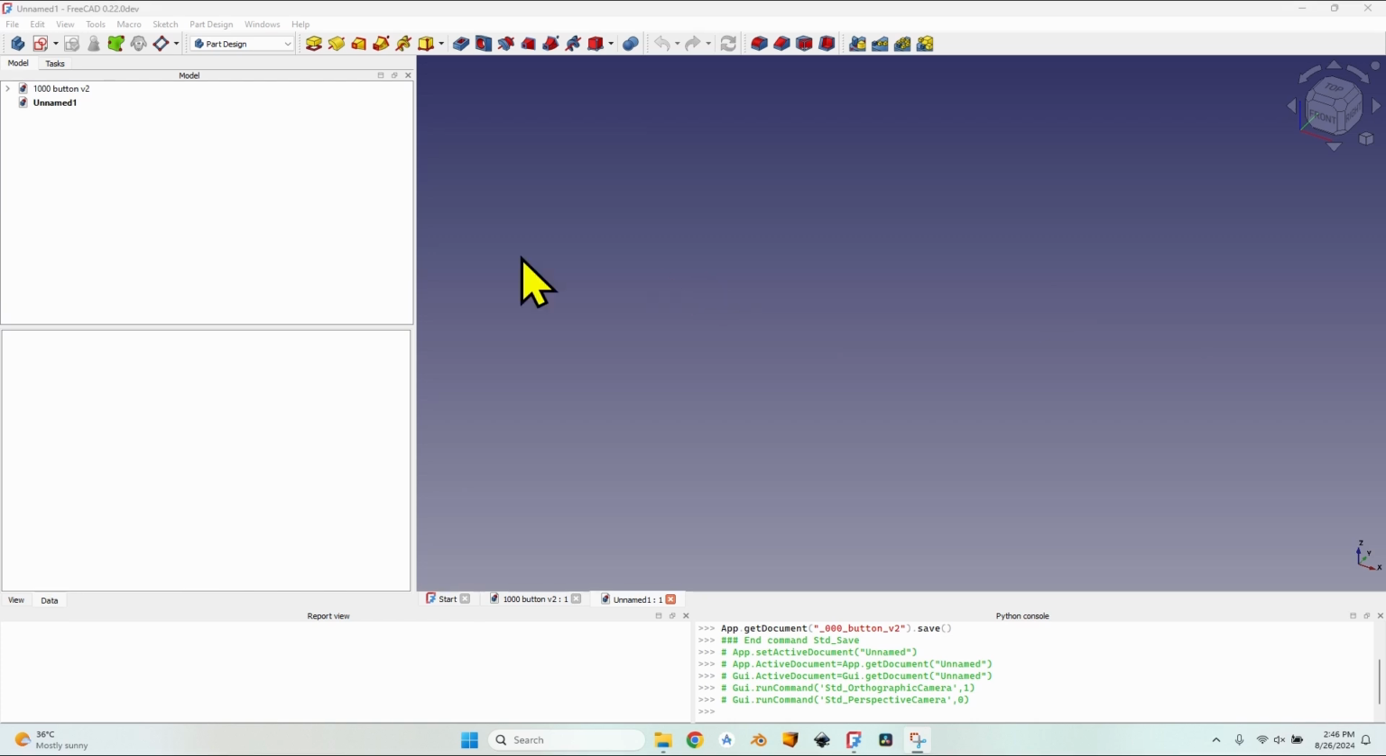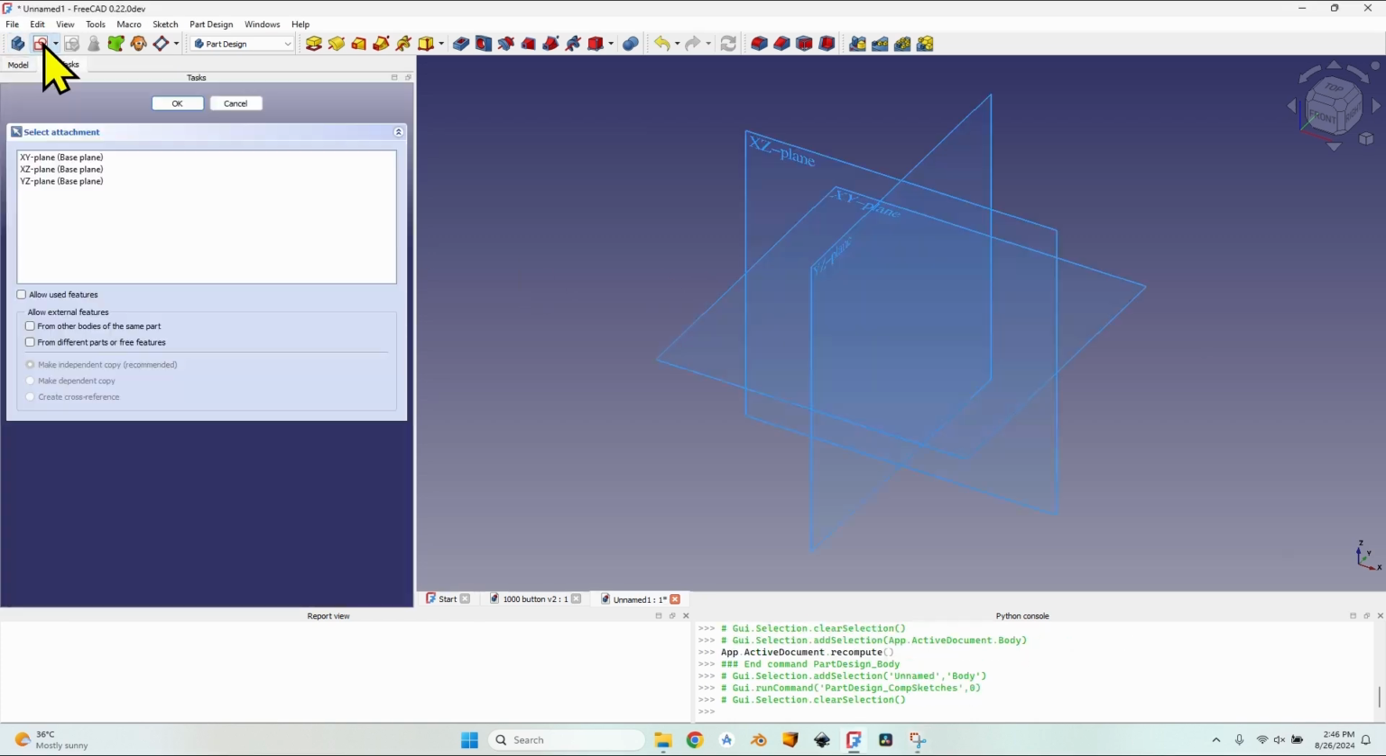I'm in the Part Design workbench. I will start by creating a new body and then a new sketch. I'm going to use this sketch to create a simple sphere which I'll be using to make an intersection later in the Part workbench in order to create the nice top section of my button.